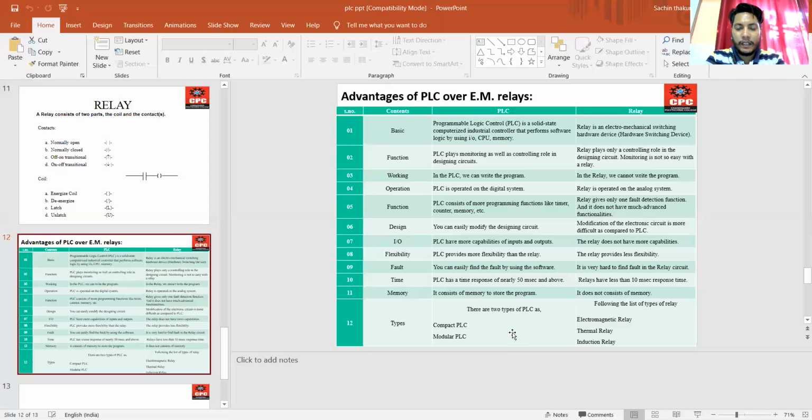The PLC operation is slightly less fast compared to a relay. The relay has less than 10 millisecond response time, meaning the relay can operate very fast compared to a PLC. If we are talking about memory, a PLC has memory to store the program. Whichever program we run in the software, it is stored in the memory. But the relay does not contain any memory.